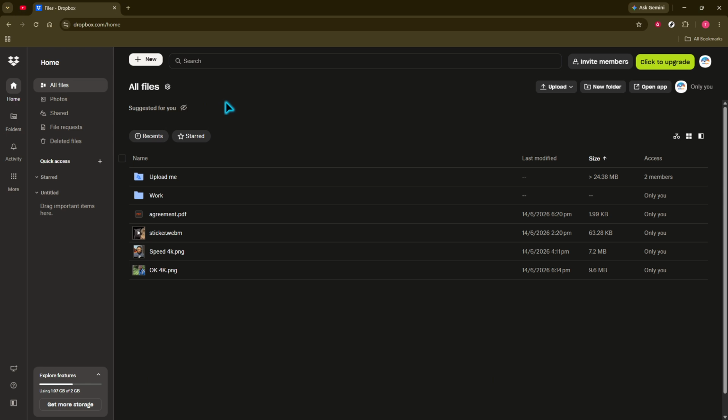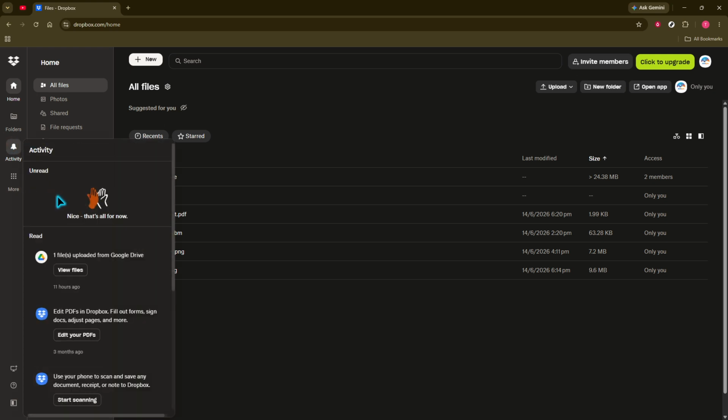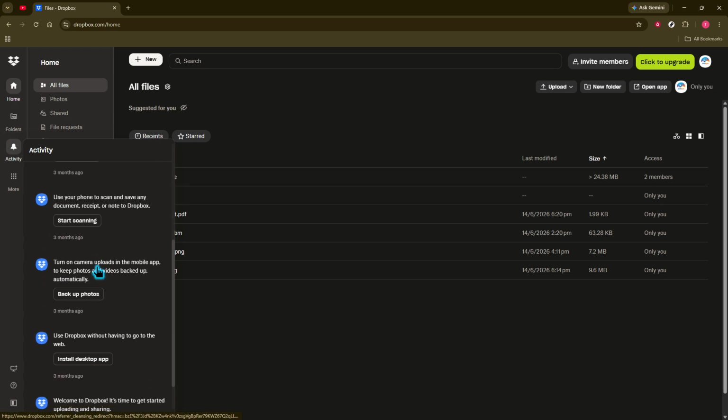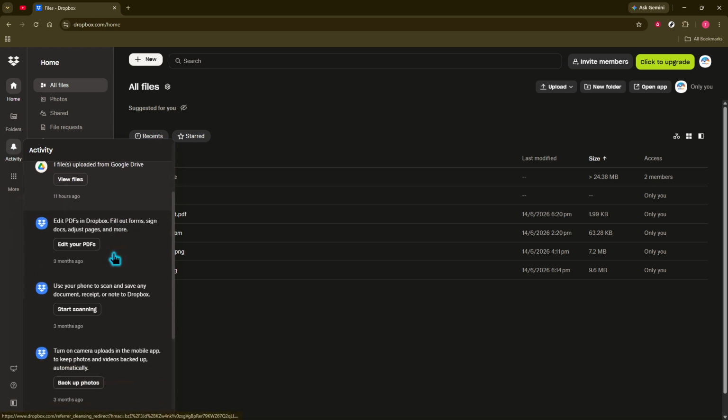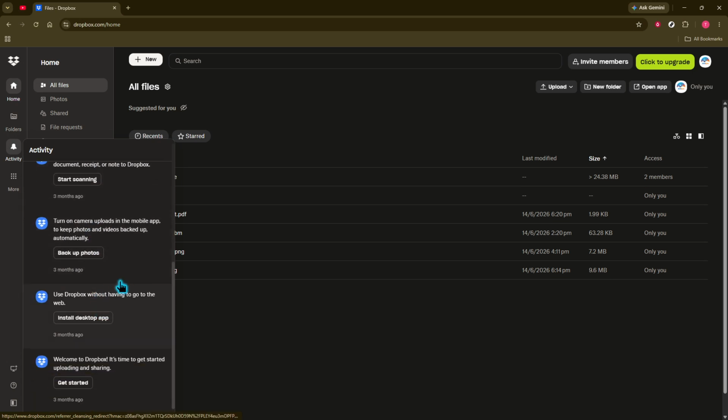After you've signed in, look over to the left-hand sidebar and find the Activity section. Click on Activity to open it. In some Dropbox layouts, this section may be labeled Events instead, so if you don't see activity right away, look for Events and select that. Dropbox occasionally changes its interface slightly, but both options lead you to the same kind of information.